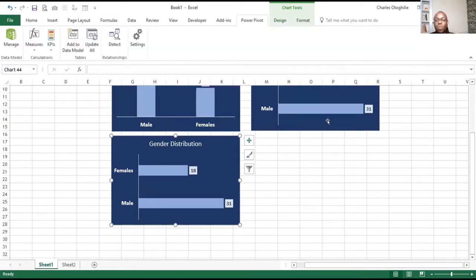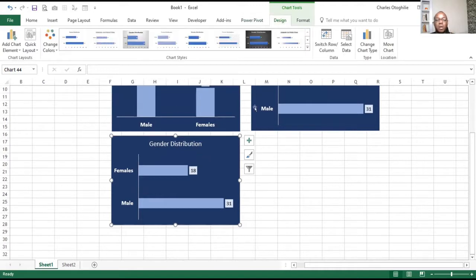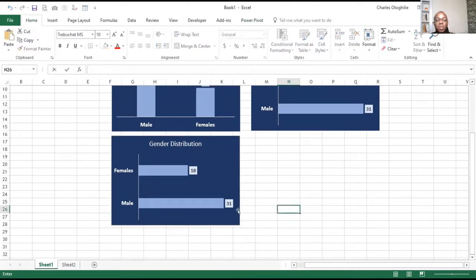Okay. So what am I trying to do at this point now? I'm going to click on this chart and I'm going to right click on it. Another thing you can do is just double click.